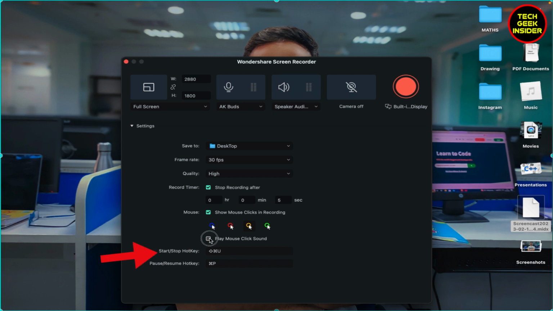And then we have a start/stop hotkey, which right now is shift plus command U. Then you have pause/resume hotkey, which is control P. So basically if I started recording and I hit shift plus command plus U, it's going to stop recording. If I hit it again, it's going to start again. And the same thing applies here. If I hit command plus P, it's going to pause my recording, and if I hit it again, it's going to resume the recording.